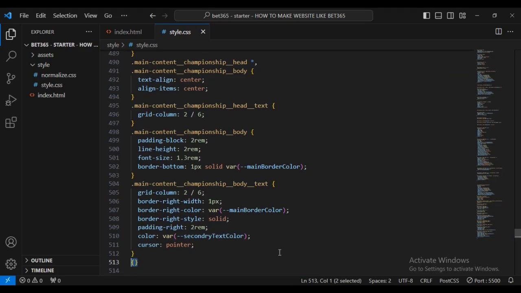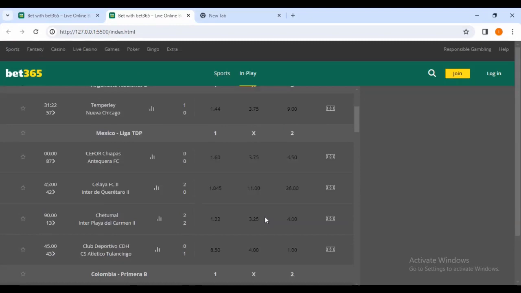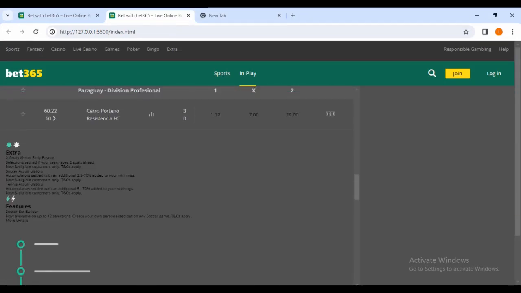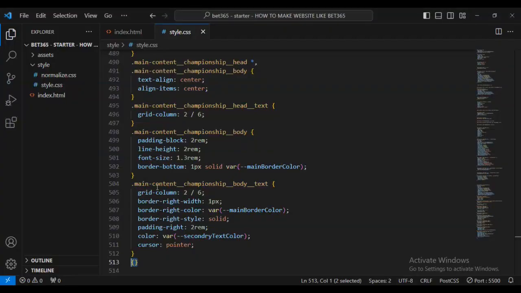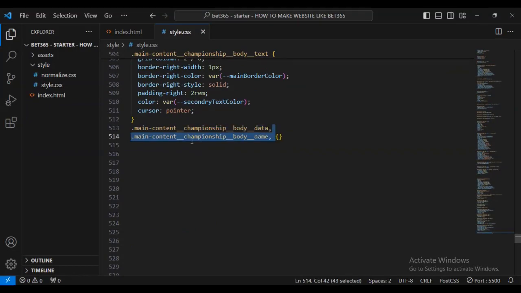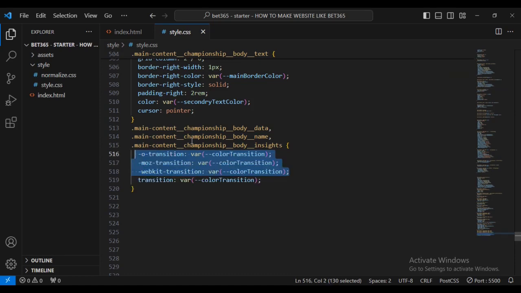Okay, so if I come back inside the browser, let me take a look. They can see how we have done some wonderful coding there. Now let's come inside our browser and we are going to style next the main content body championships body underscore data. Then I'm going to do main content championships body underscore name, main content championships dash championship dash body dash insights. Let's give it a transition of variable transition color. Then let's put some -moz and -webkit for different web browsers.